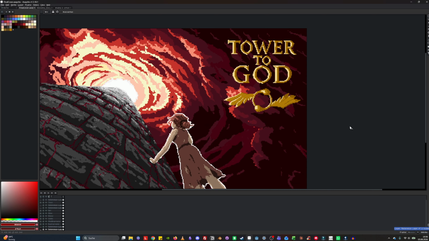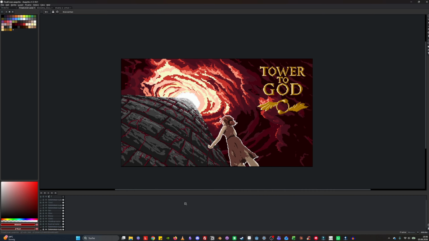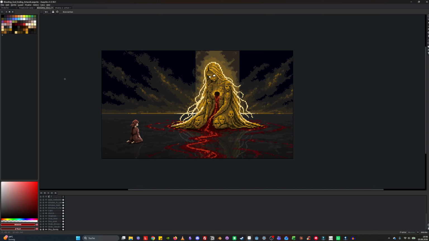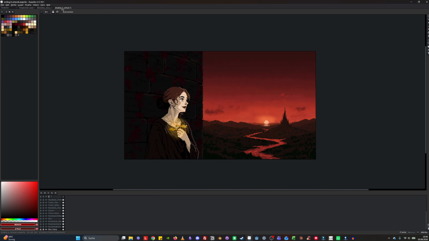I would not consider myself a pro pixel artist, but for my game, The Tower to God, I was somehow able to pull off some really great artworks, I think. So here they are. This is the first one, which is the cover. There you also get two artworks for the ending. This is the first one and this is the second one.